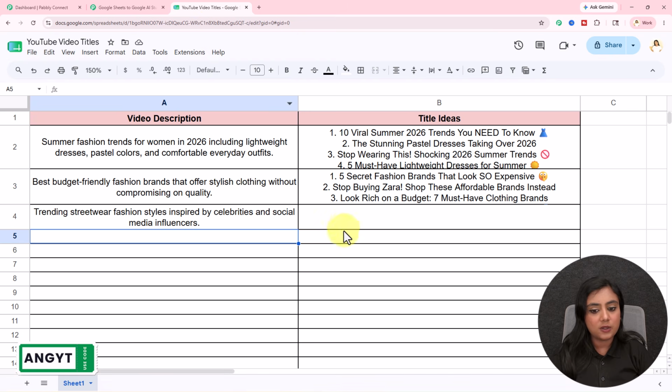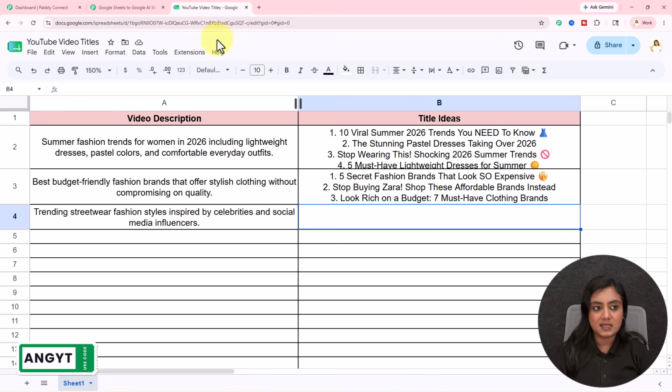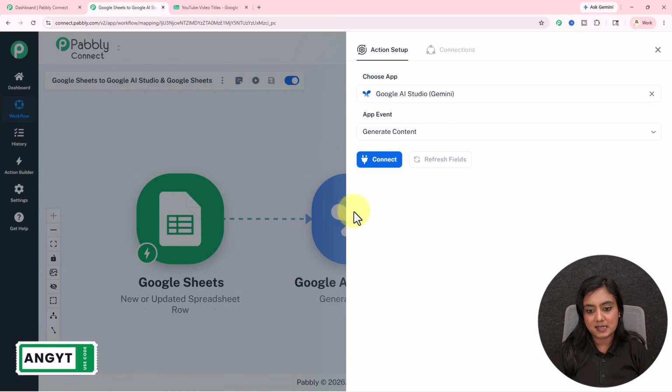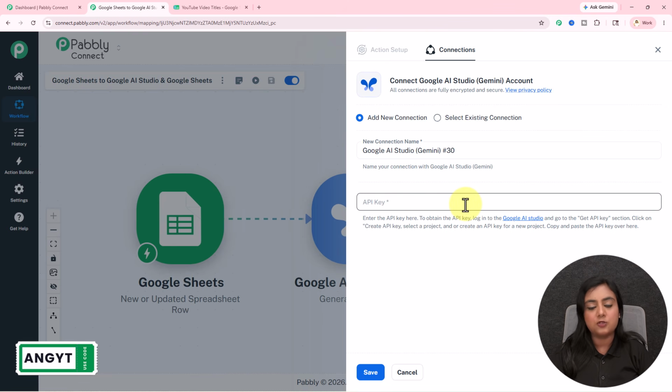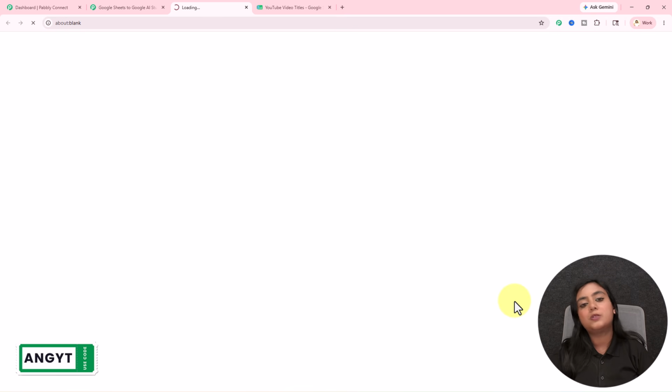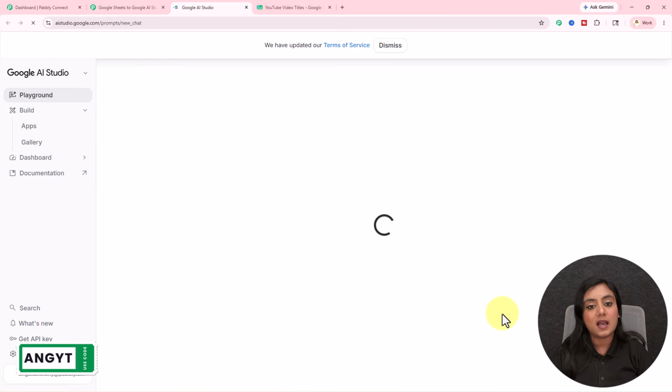Now for this video, let's generate the title ideas. For that, we're going to set up this step. Click on this connect option, go towards this add new connection section, and we need to provide the API key. To have the key, go towards this hyperlink directly. You will come to the API keys page of your Google Gemini account.